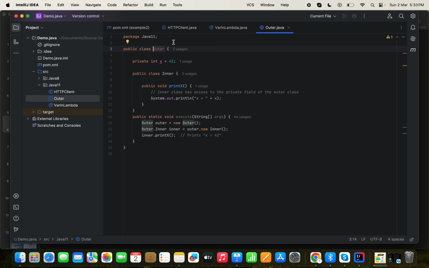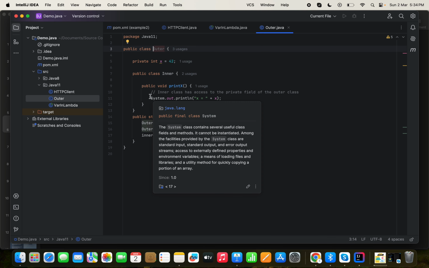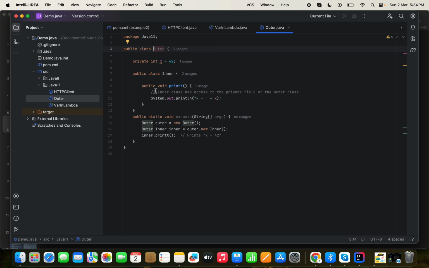So here it is a nested structure. Outer is the outer class, and inner is the nested one in the same class. Ideally, before 11, this private variable was not accessible to inner classes, lambda classes or anonymous classes. This feature got introduced so that we can access the private variables in the same nest from lambda, anonymous or inner classes. So here this private x variable is accessible, and if we print it, it will print the value of x.